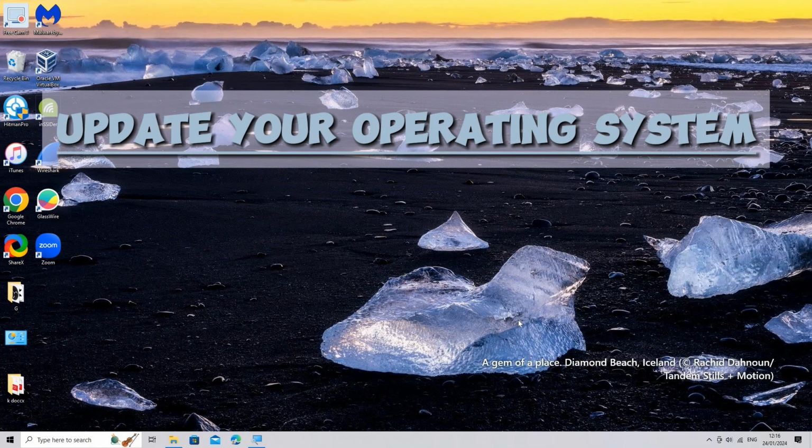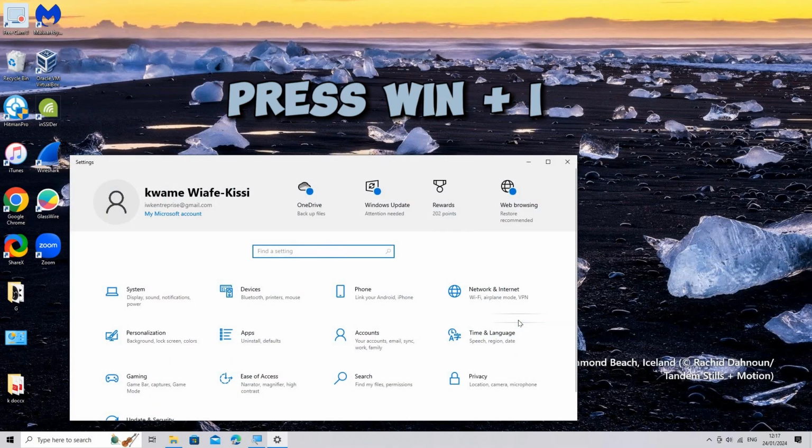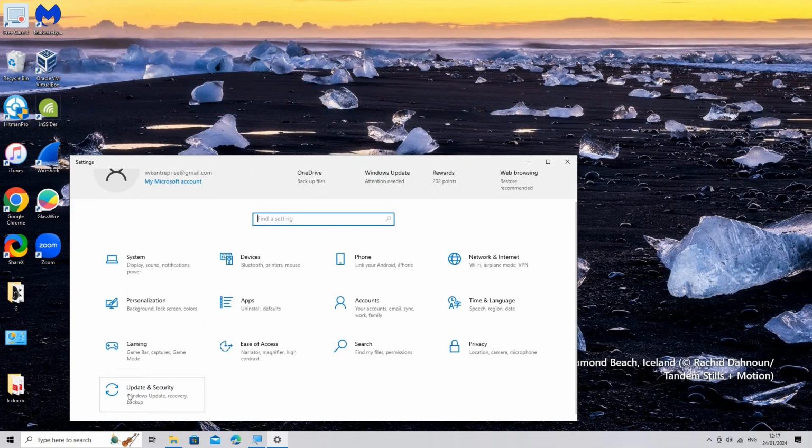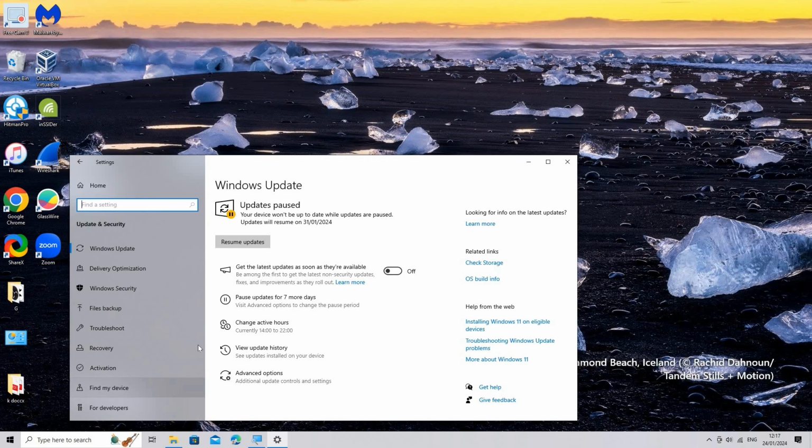Update your operating system. Updating your Windows operating system is crucial for maintaining security and ensuring that your system is protected against potential vulnerabilities. Open Settings. Press Win plus I to open the Settings menu. Go to Update and Security. Select Update and Security from the Settings menu. Check for updates. In the Windows Update section, click on Check for Updates.